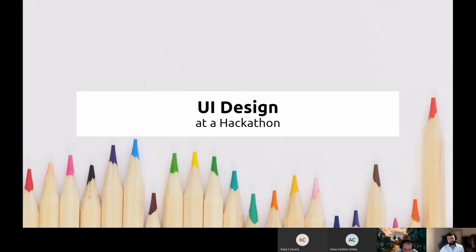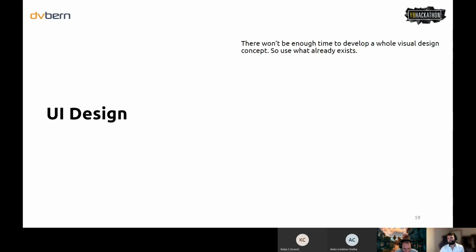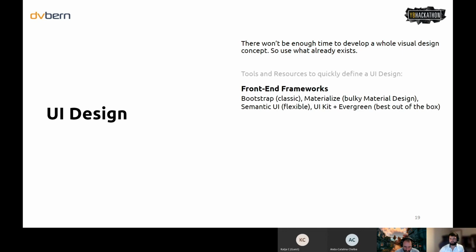Then we come quickly to UI design. As I explained earlier, there won't be enough time to develop a whole concept. So use what already exists, and I have some different tips for you. For example, for choosing a front-end framework, the classic always is Bootstrap. The base design is quite okay. You can use it in a lot of different ways.